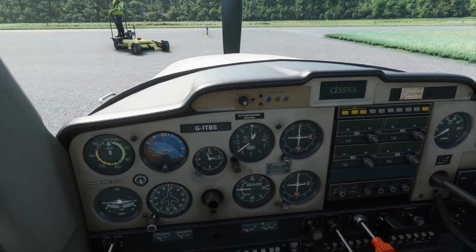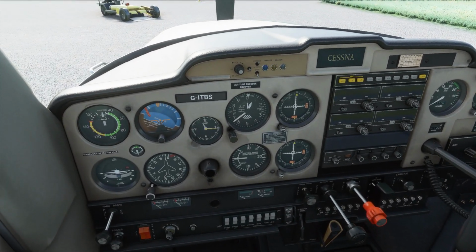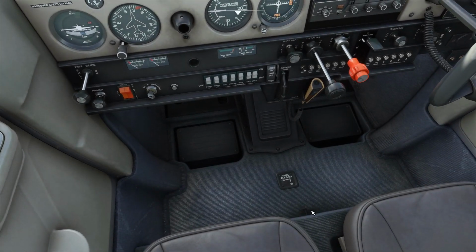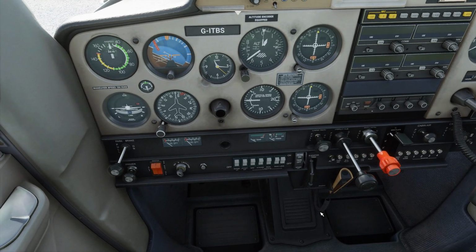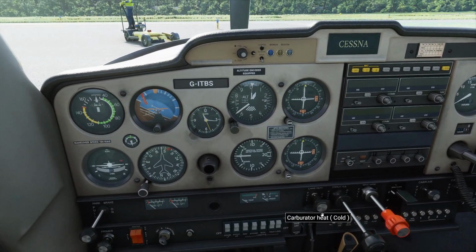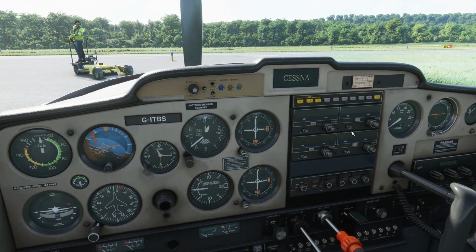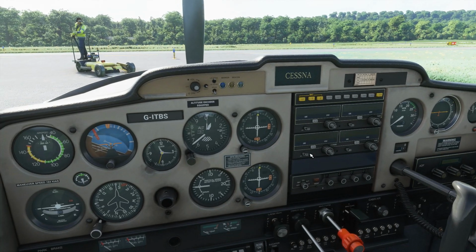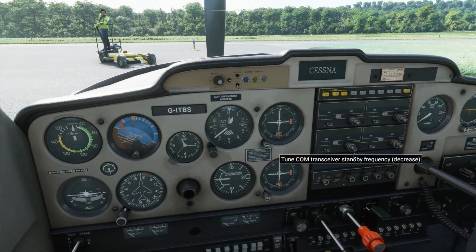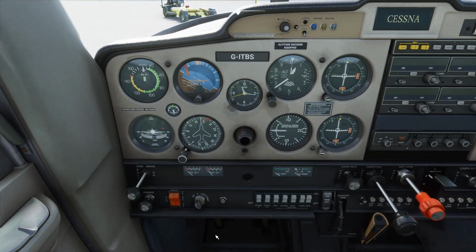So before starting engine checklist, pre-flight inspection has been completed. Passenger briefing is complete. Seatbelts and harnesses are secure. Fuel shut-off valve is on. Circuit breakers are checked in. Radios and electrical equipment is off. Brakes are tested and set.